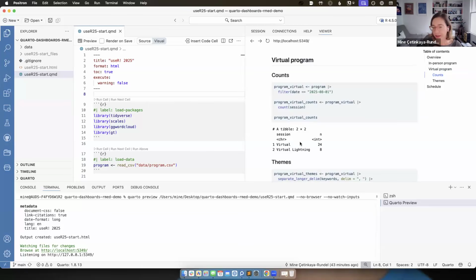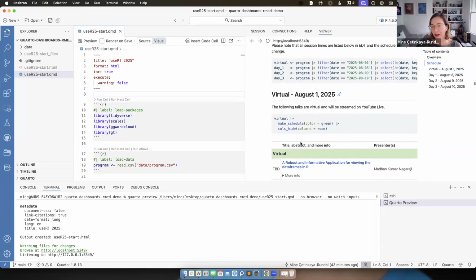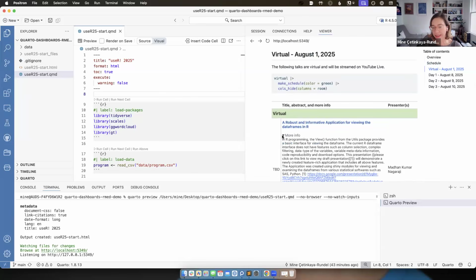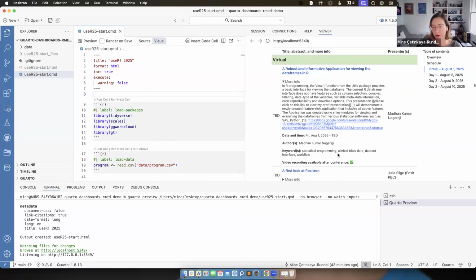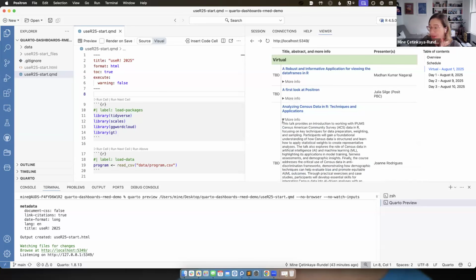We also have similar information about the virtual program. And then on what will be our second page of our dashboard, we have these tables that are made with GT that have this functionality to show more information about the program itself. If you have been to the user website, this should look familiar to you.